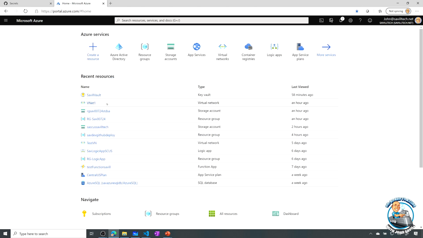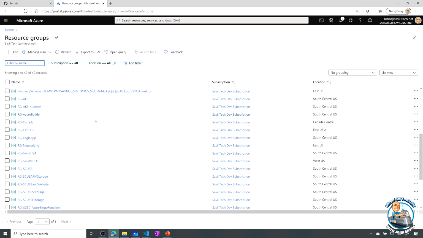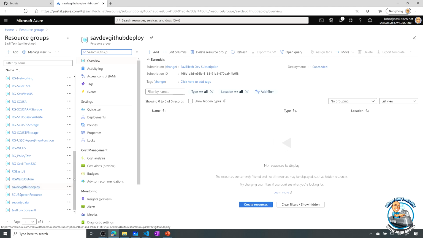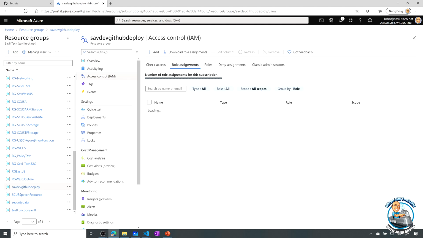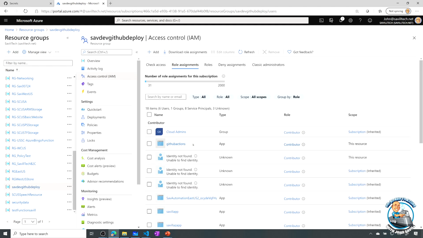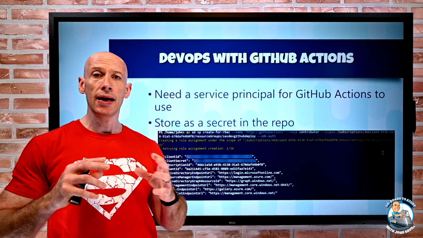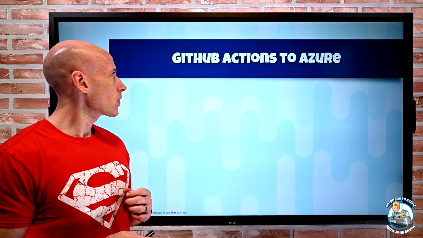But you can see for the resource group I'm going to do my testing on, I'm just going to look at all my resource groups. So if we scroll down, my sav dev GitHub deploy, that particular app service principal in my role assignments, there's GitHub Actions, I have contributor. So the whole point is it can deploy things to here. Okay, so with that done, we have a service principal GitHub can now use, stored in a secret in GitHub.